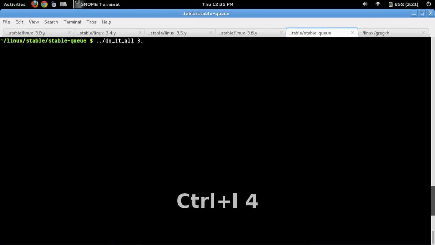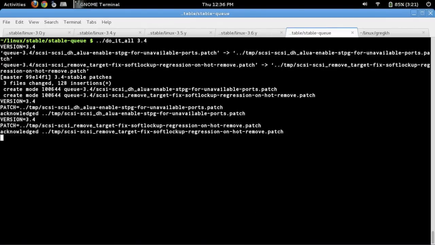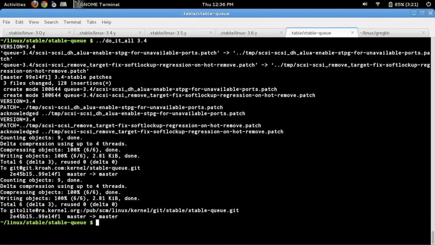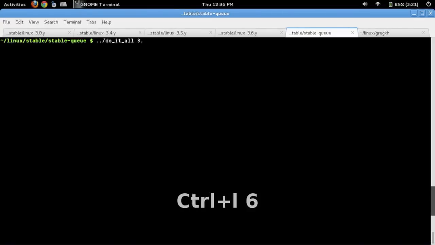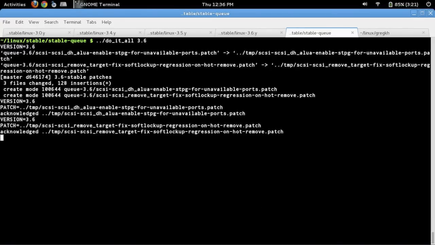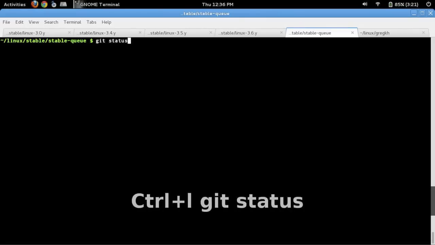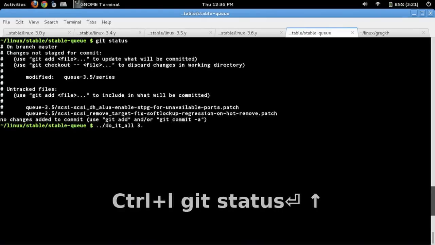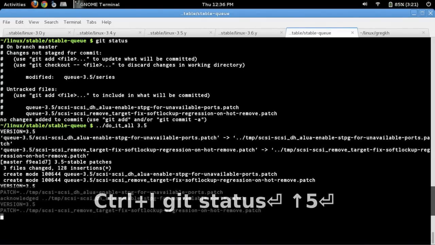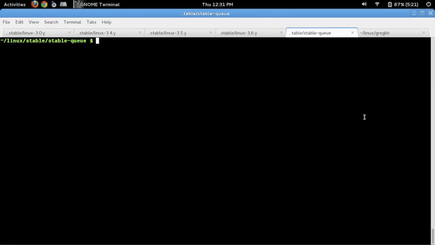So let's do that for the 3.4. And again for 3.6. Oops, forgot 3.5. And that's how we apply patches to the Linux kernel stable tree.